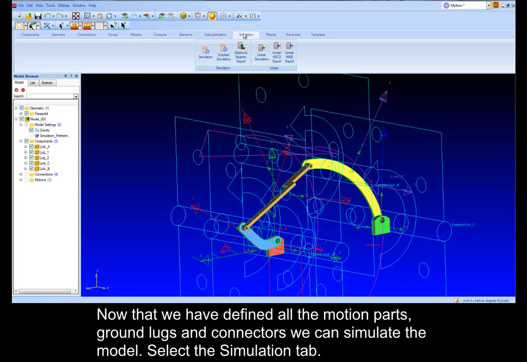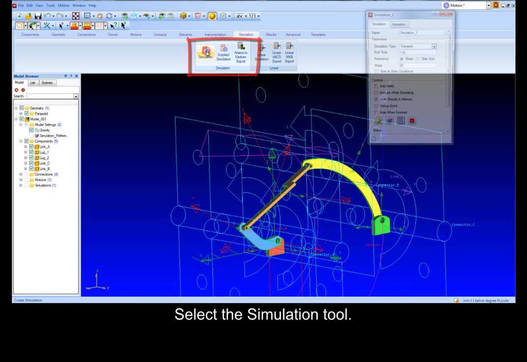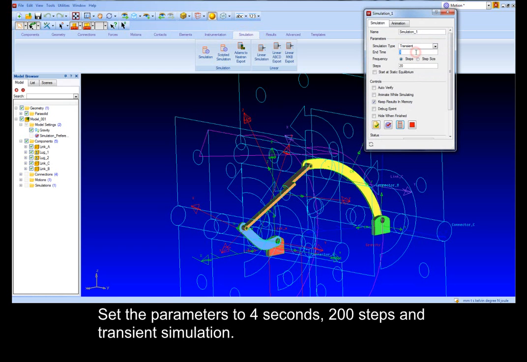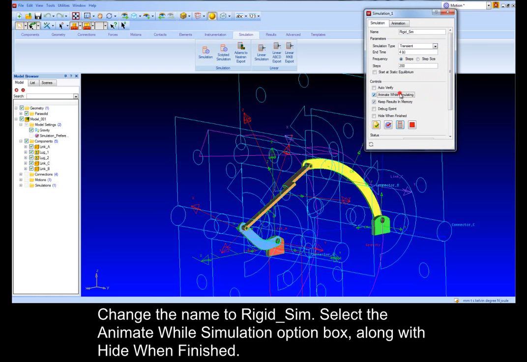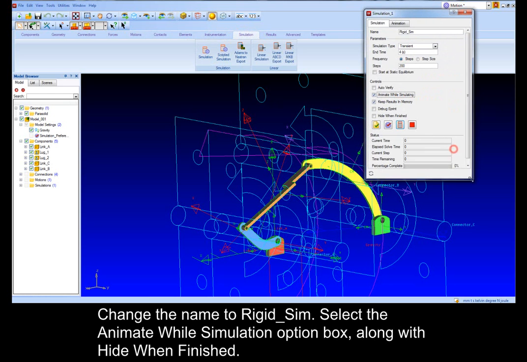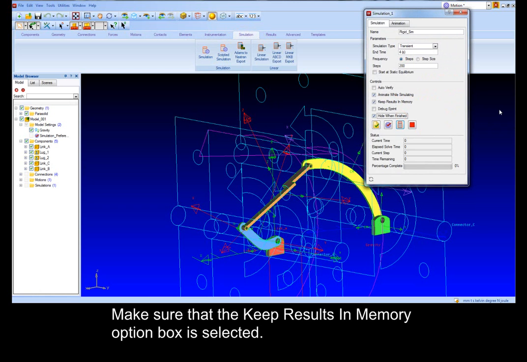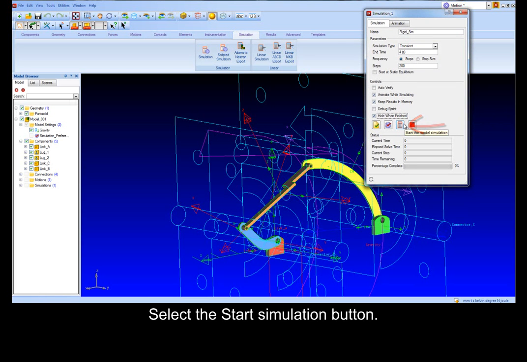Select the Simulation tab. Select the Simulation tool. Set the parameters to 4 seconds, 200 steps, and transient simulation. Change the name to Rigid Sim. Select the Animate While Simulating option box along with the Hide When Finished option. Make sure that the Keep Results in Memory option box is selected. Select the Start Simulation button.